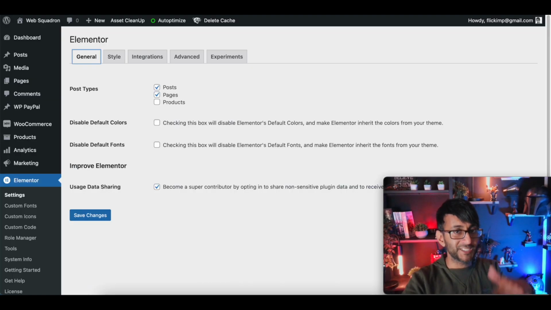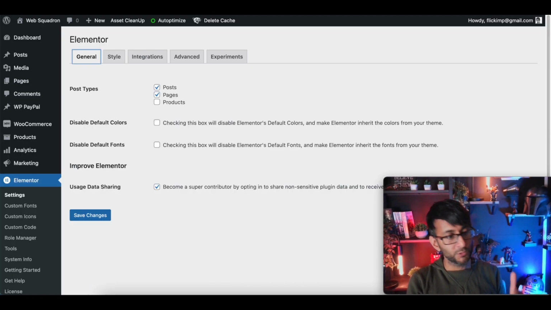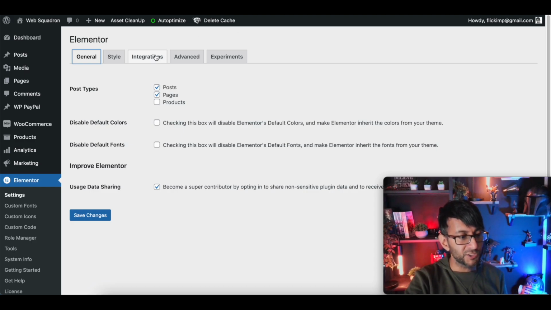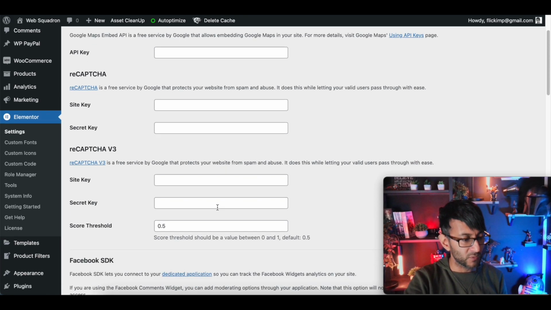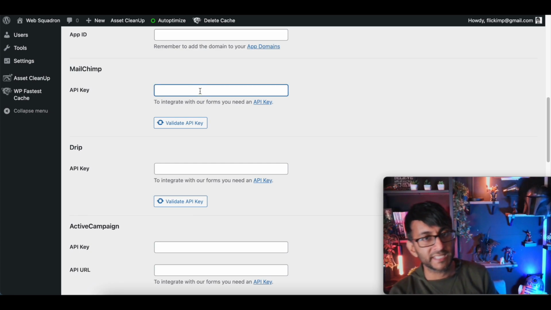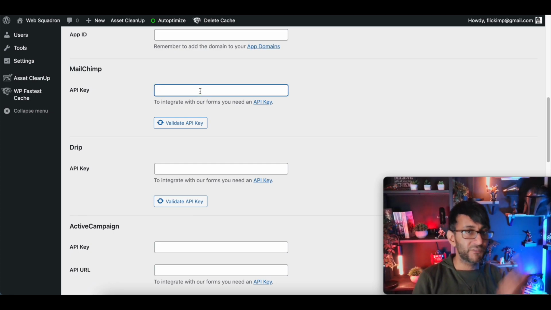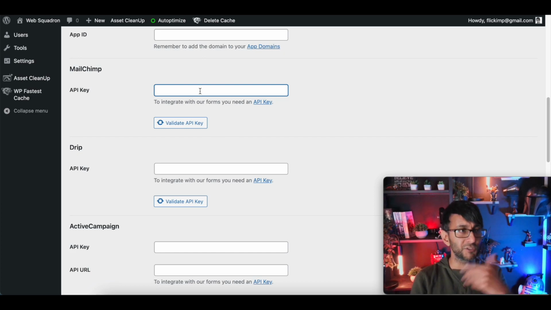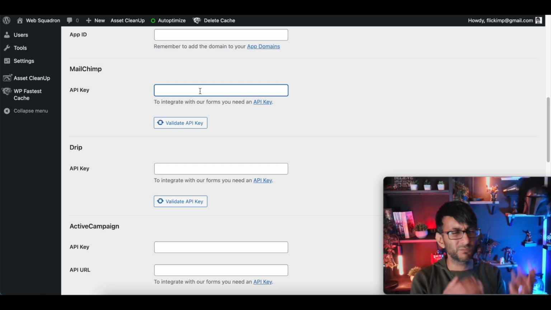First thing you want to do is in Elementor, you want to go to your settings, go to integrations, and down here where you have your Mailchimp, you need to add in your API key. Now, your API key: if you log into your Mailchimp account, go to your profile, and then you'll get to a screen that will have API. You will then have an API key next to every account you've set up with Mailchimp. So you might have different groups. Get that API key, okay?